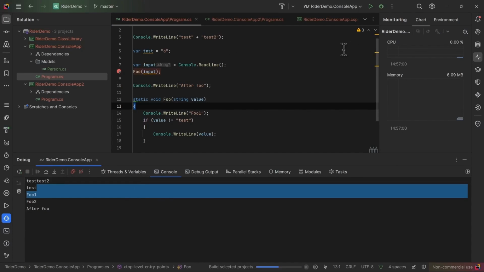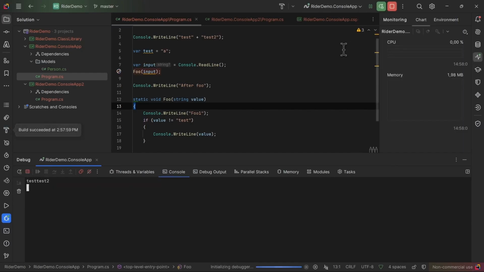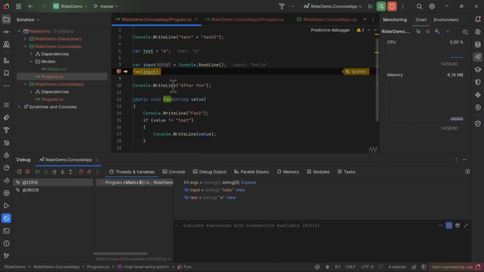However, when I run the program with the debugger again, and this time provide the value hello, which meets the breakpoint condition. As we can see after a moment, our debugger stopped exactly at that optional breakpoint. So even in this way, if we need to narrow down specific execution cases in our program, we can do this using optional breakpoints.